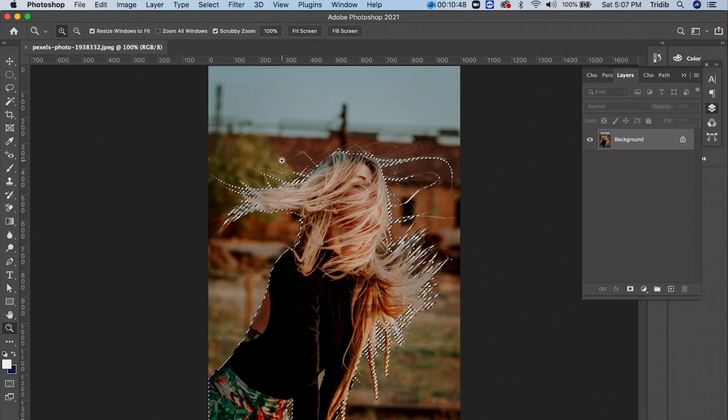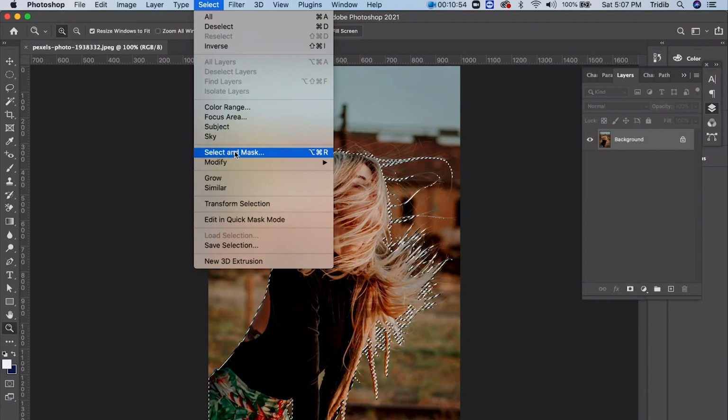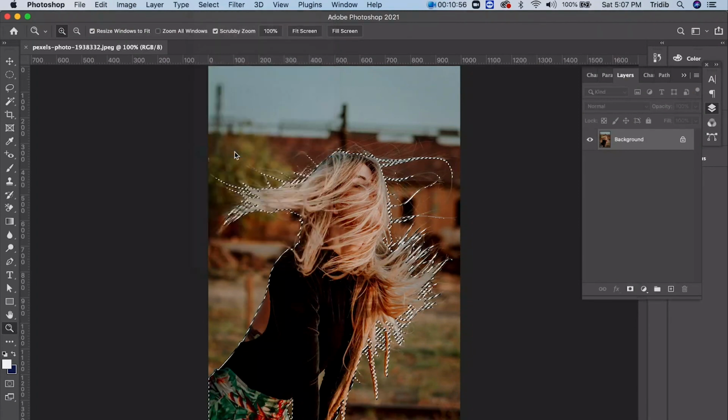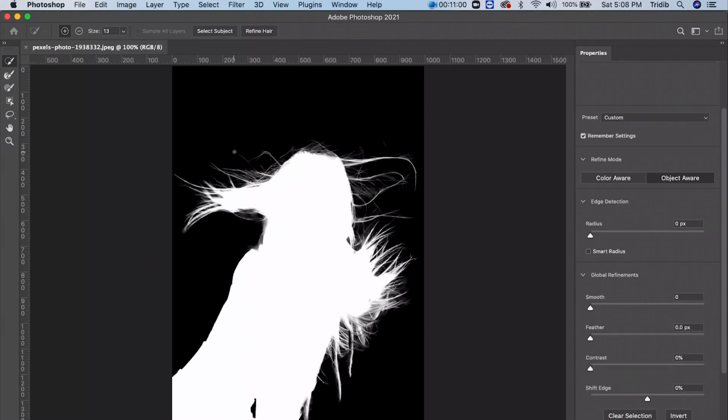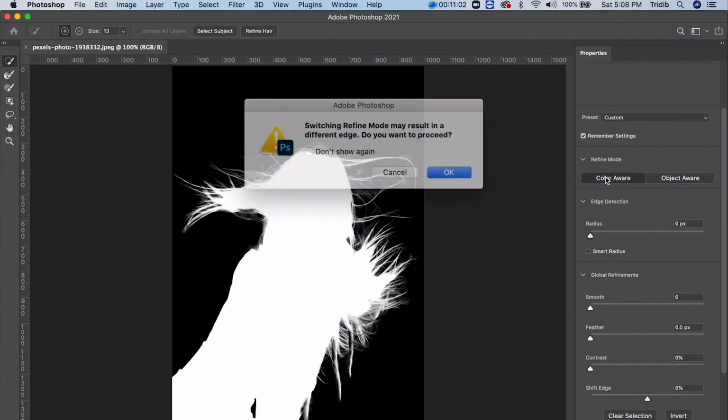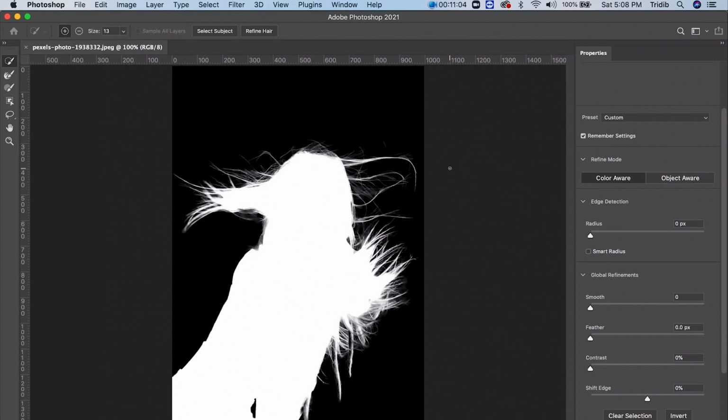I select the subject, okay, and then I go to Select and Mask. The Select and Mask panel opens up. By default, in the previous versions of Adobe Photoshop, the color aware option was always selected.